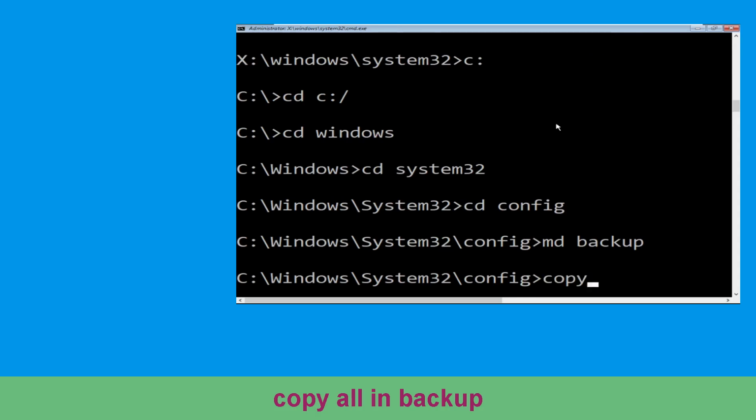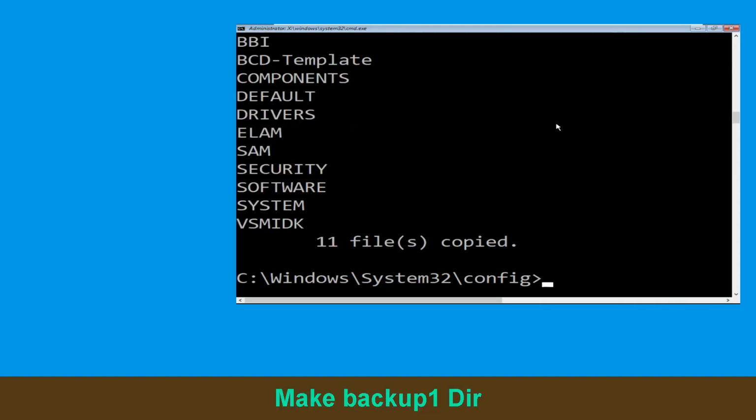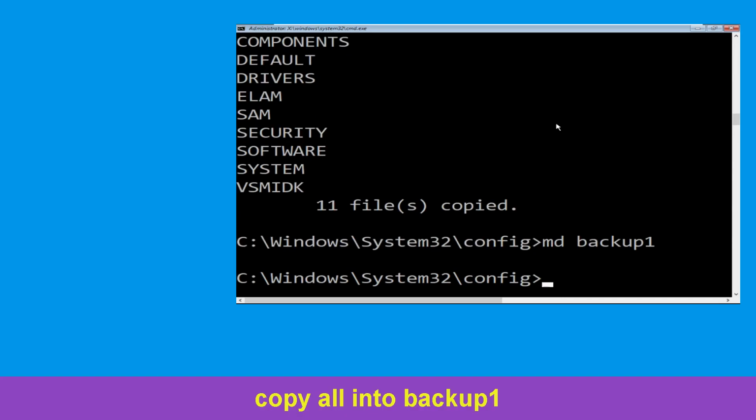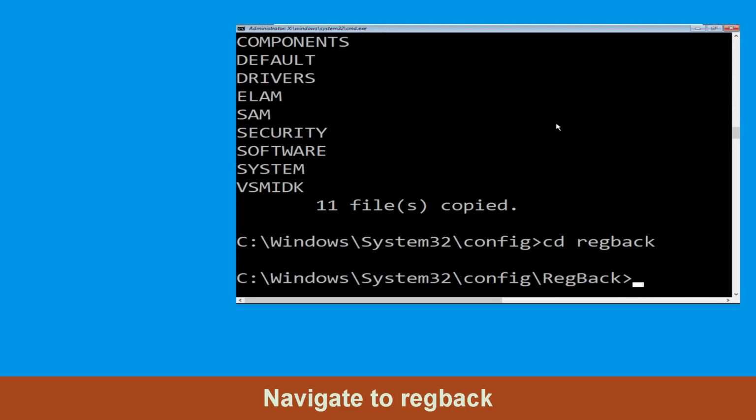Now type copy *** backup and simply hit enter to execute the command. Now type md backup1 and hit enter. Now type copy space *** space backup1 and hit enter. Now type cd space regback and simply hit enter.